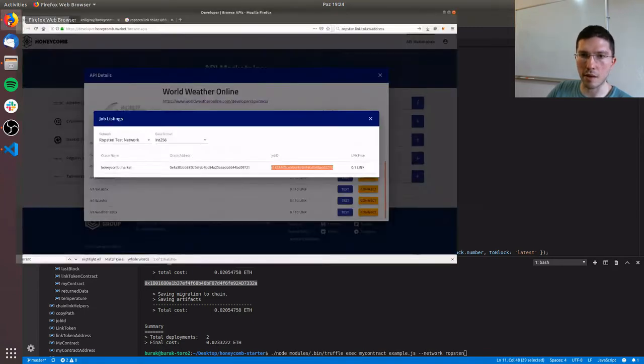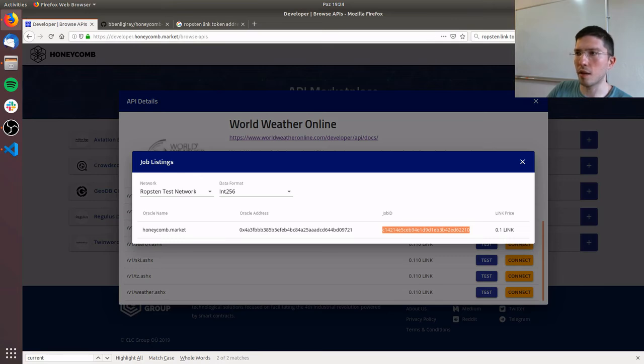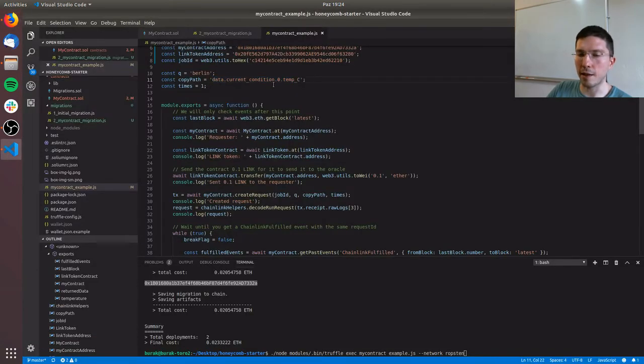Copy path is this. We got it from... Is it still there? No, it's not. So we got it from the response format. It was under data, current condition. And there was a list, so we index it by 0 and say temperature in Celsius. And times is 1 because we want to multiply it by 1 before returning it, because it was already rounded, so we don't need to multiply it by anything, which is why we are feeding in 1 as times.